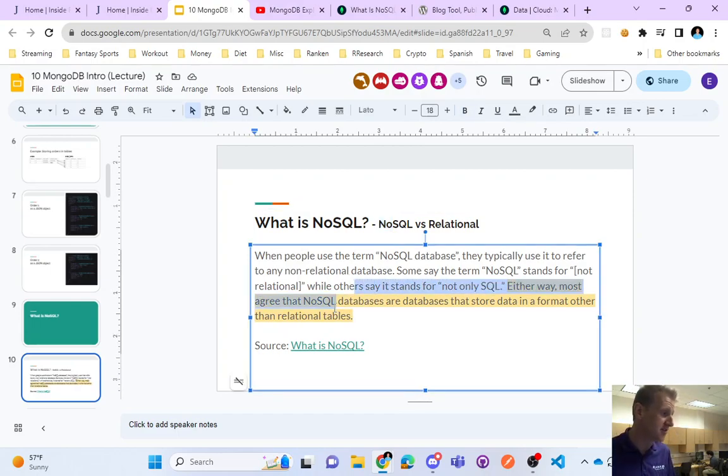Either way, most agree that NoSQL databases are databases that store data in a format other than relational tables. Okay, relational tables and NoSQL. And to Steven's point, hey, we're not just storing data in an array, because in an array, you reboot the machine and the data's gone. What we're talking about here, so everyone's on the same page, is the data is persisting, the data is staying. We're not losing state. Yes?